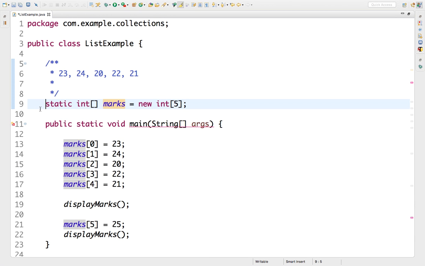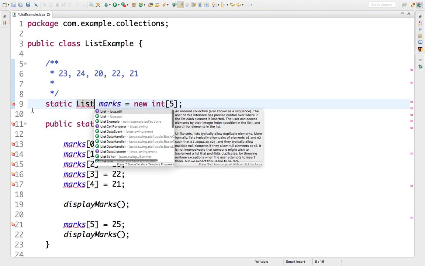Okay, let's change this. It's a static. I'm not going to create an int array, I'm going to create a list. This list is an interface, which you need to import from the java.util package. So let's import that using Control and Space. It says java.util.List. Implement that.